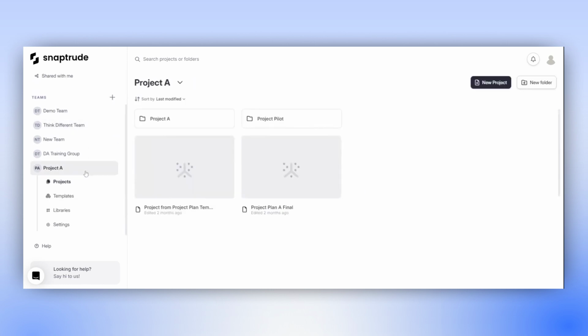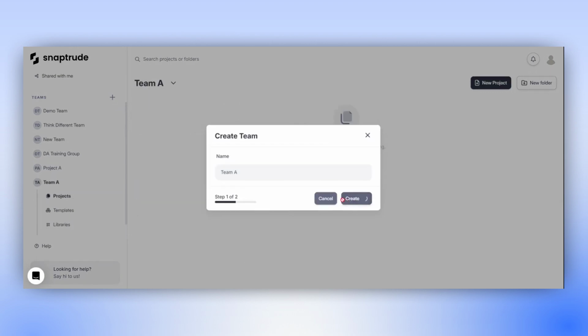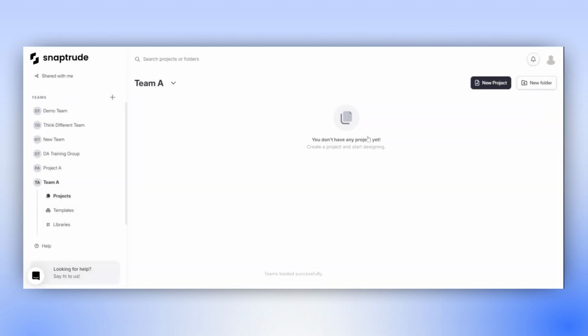To create a new team, simply click on the plus sign, enter the team name, and click Create. You can then add team members by entering their email IDs. For more details on creating and managing teams, please refer to our Teams section linked in this video. The main difference between the Team space and Personal Workspace is that in Teams, you can collaborate with team members, have centralized libraries, and shared templates and projects.